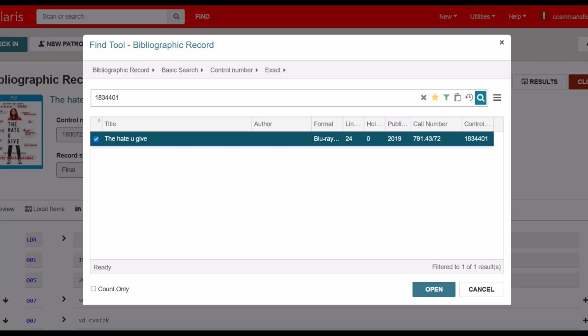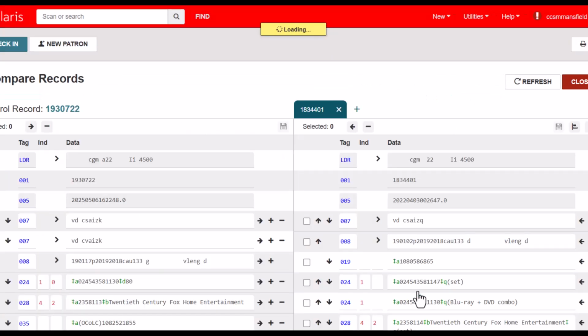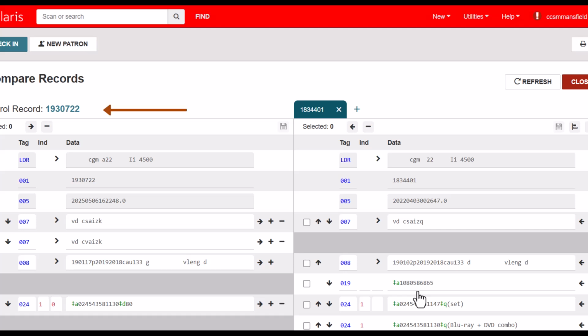Search for the bibliographic record that you want to compare to your current record. To do this, you can go back to the Duplicate Check button and copy the control number of the item listed to search in the Find tool. Select Open. The Compare workform will open. The current record appears on the left side of the screen, and the Compare record appears on the right side of the screen. When multiple records are selected, the first compare record selected appears by default, and remaining compare records are shown in the tabs.